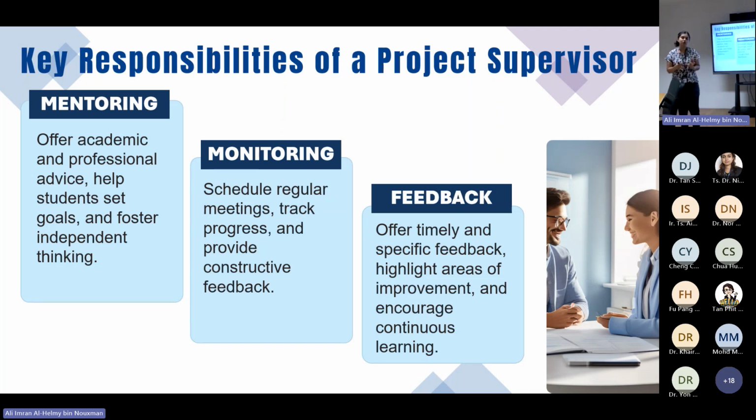So during the proposal submission, like what Dr. Tan mentioned just now, the supervisor needs to play a big role to identify how the problem statement, the objective, and the scope of the research project will go on. So this is very, very important as the supervisor.